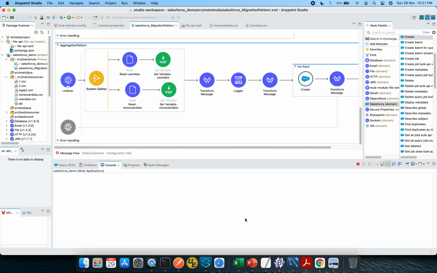Hey guys, welcome back. In today's video, we will be discussing one more integration pattern of Salesforce integration with MuleSoft. So we are talking about the aggregation pattern.